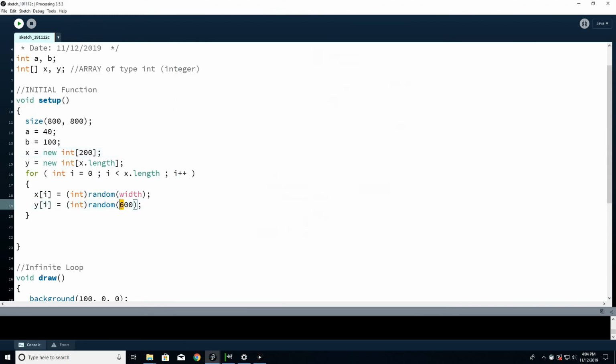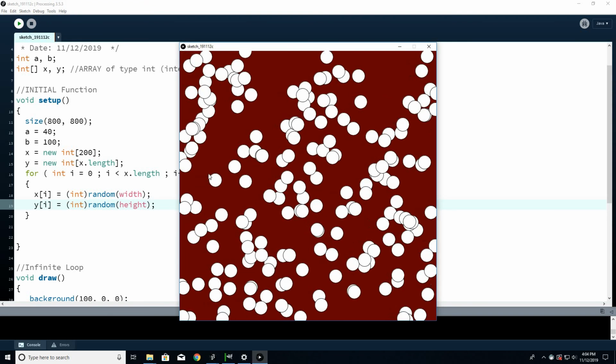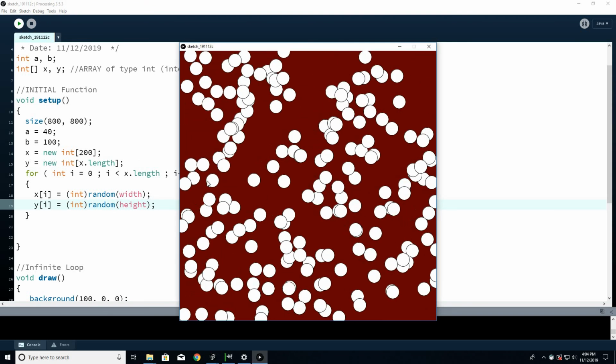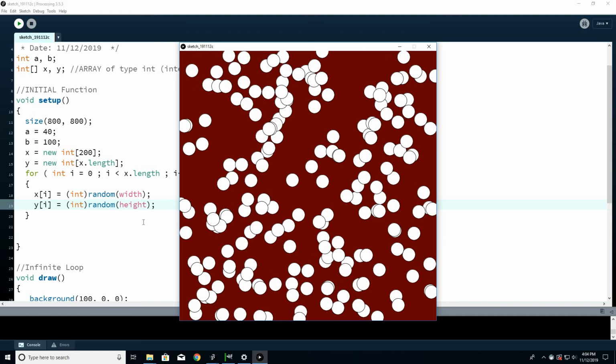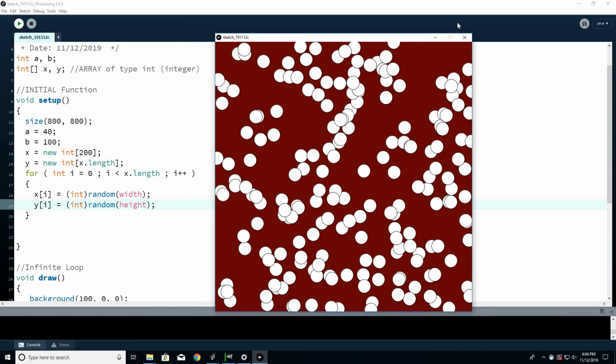Oh, so this is the problem. So this is the problem with hard coding. Always try to use variables. So width and height are the width and height of the screen. That way it'll always fill the screen if I decide to change the size. That looks pretty cool. So, anyways, that's the whole point of arrays.